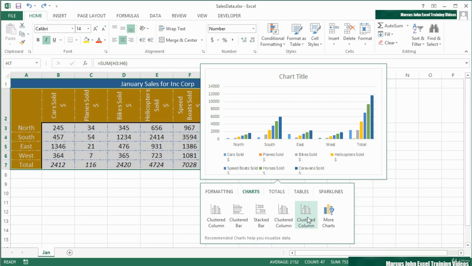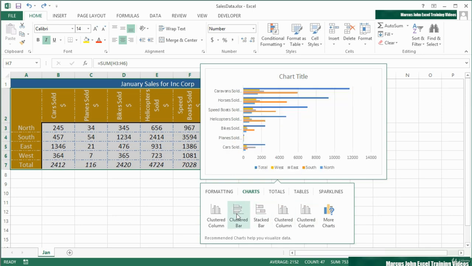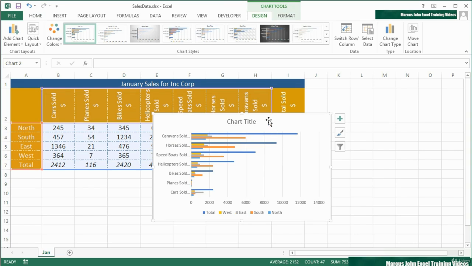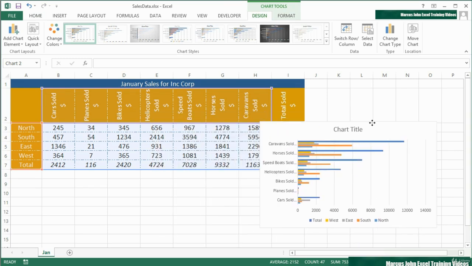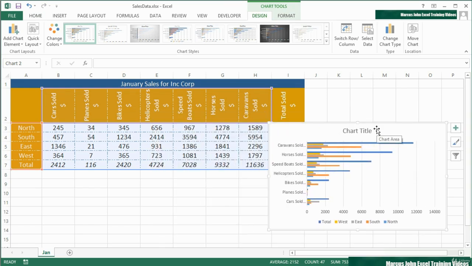So these are the recommended ones. Once I find one that I quite like, perhaps that one, I can choose that and I'll get my chart, which I can then move around and customize further using the chart customization options. If I don't want it anymore, let's delete.